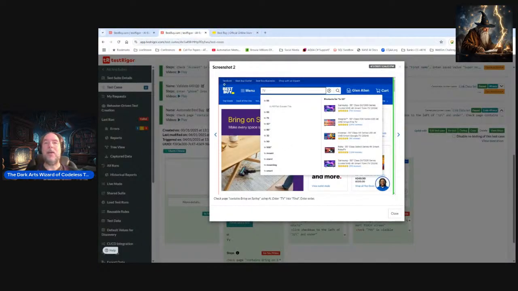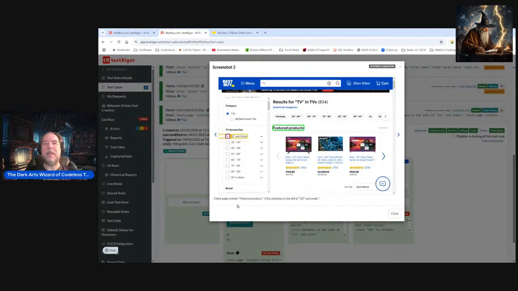So I'm over here and I'm doing this, and then I'm going to hit enter. Enter means you're entering the enter key. So it's entering, you're saying send on that. And then the next thing I said was, check the page contains featured products. There's featured products right there. We're checked. That's good.